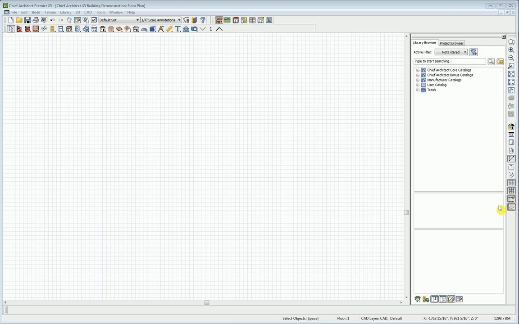All right, let's go ahead and get started. So what you see here is our Chief Architect Premiere X5 program. At the top of our screen, we have our toolbar. This is the default toolbar. So we have our Select Objects. Next to the Select Objects, we have a Straight Wall tool. And then we have Curved Wall, a Deck Railing, and so forth. And I'll go over all these toolbars throughout the presentation. On the right-hand side of your screen, you see that we have our Library Browser. This is where all of our Chief Architect core catalogs, bonus catalogs, manufacturer content, or any custom-made content is stored.